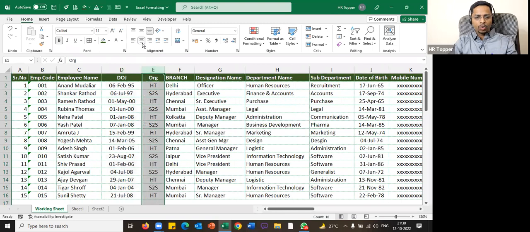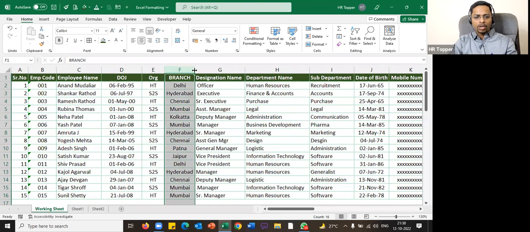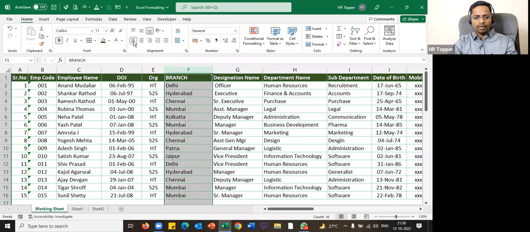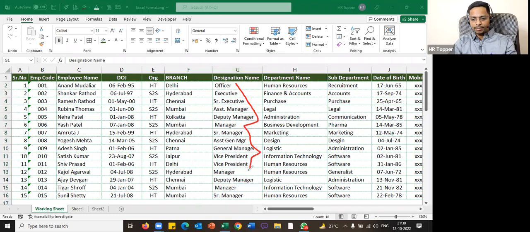Organization, I have only 2, so nothing wrong. Branch, if you want, you can keep it like this. Otherwise, you can keep it in this way. Designation, I'll tell you one more. Can you see this zigzag? This is called zigzag.